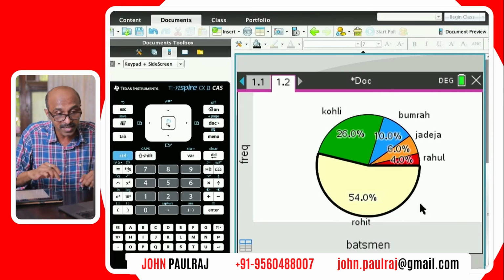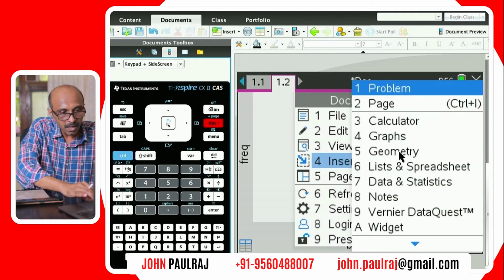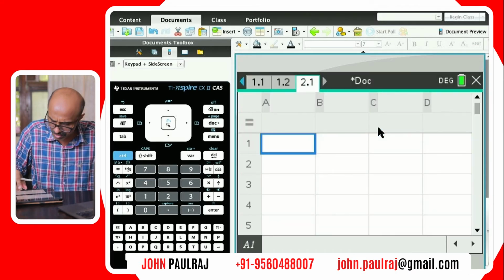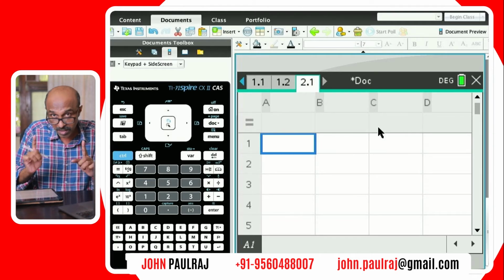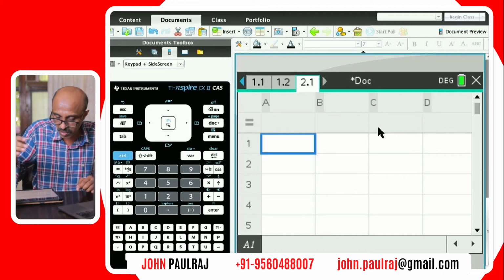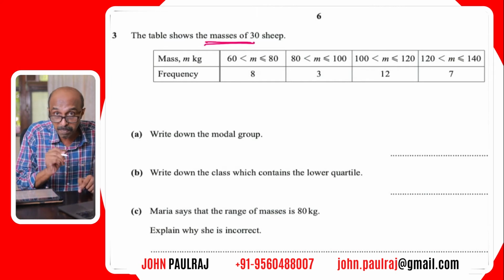Okay, so let's jump to that calculator screen. And this time, let's insert a new problem. And we'll go to the List & Spreadsheet page to enter the data directly. They've given the data grouped in intervals, so 60 to 80, 80 to 100. I'll show you that quickly. As you can see, the data is given as 60 to 80. And whenever you have data grouped like that, you have to enter the midpoint of each group, each interval.